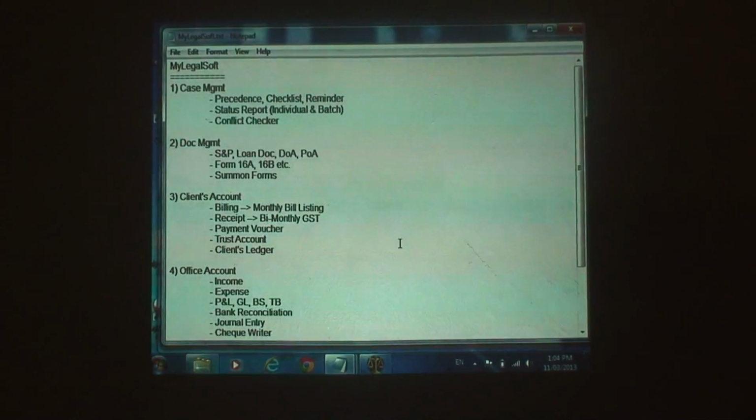So with income and expense, the system will generate 4 standard accounting reports, namely profit and loss, general ledger, balance sheet, and trial balance. To complete the account aspect in our system, we also build in the bank reconciliation and journal entry. Lately, we also incorporated a check writer in the system. Without further delay, I will show you all these 4 modules using a case example.